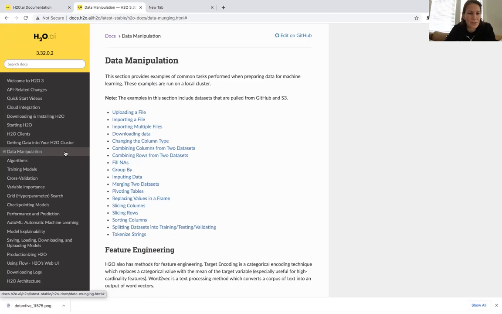What I see people doing a lot, if they're tidyverse people, is they do all their tidyverse data munging code. And then once their data is in the format that they want for machine learning, they use this function called as.h2o. They say as.h2o and your data frame, and then that will convert it to the H2O frame.